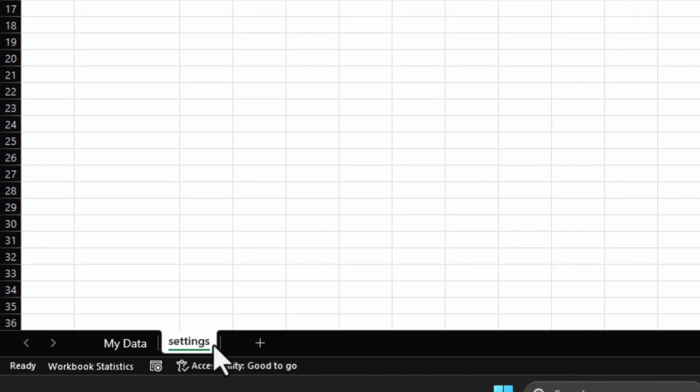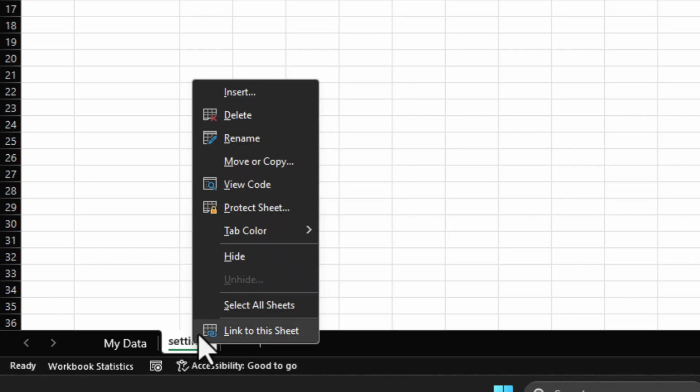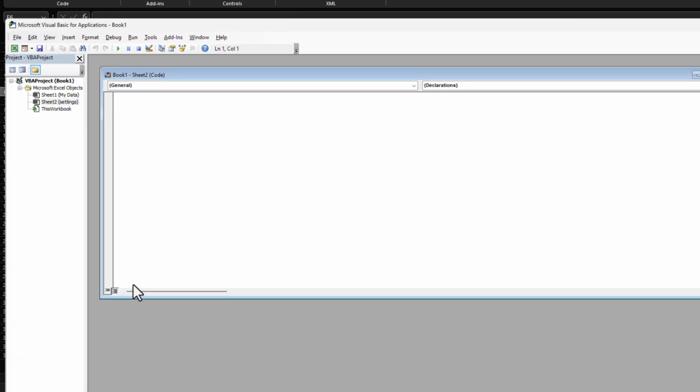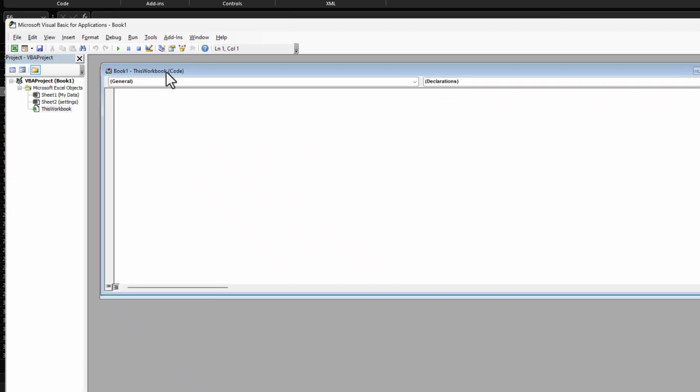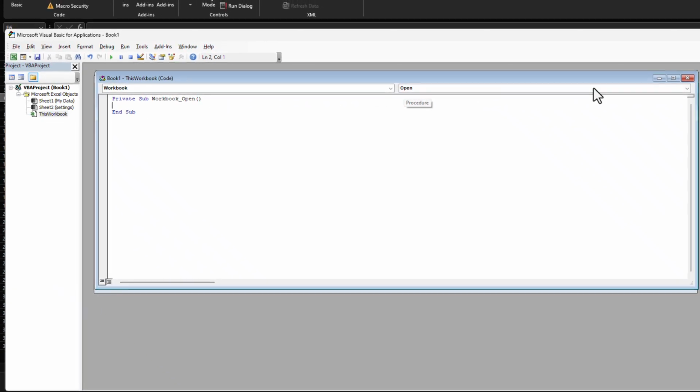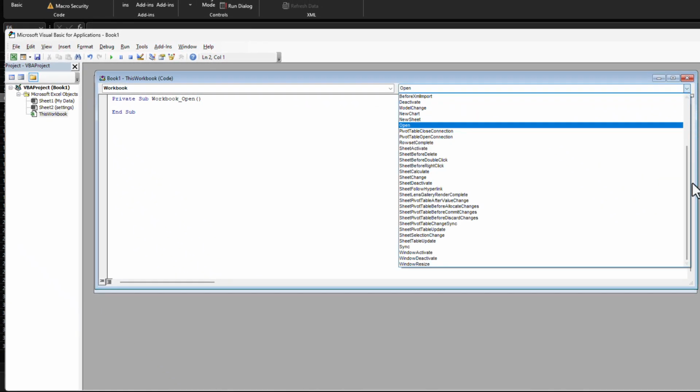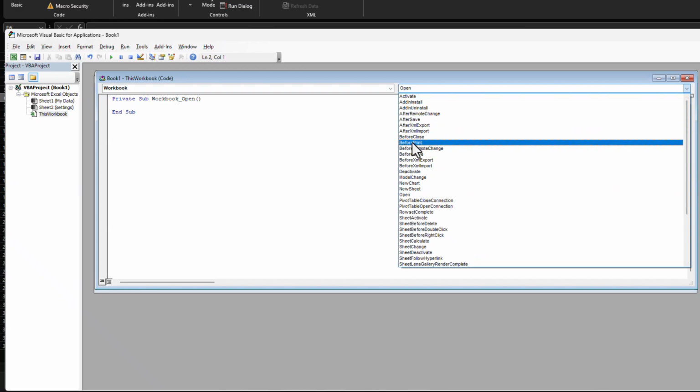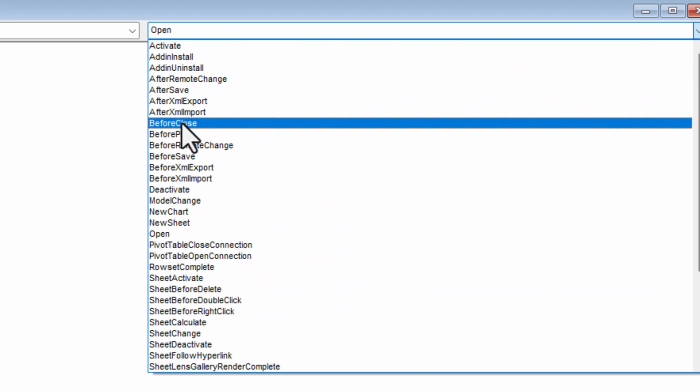So right click on your settings tab, click on View Code. Now you may have multiple sheets, but the one you're looking for is ThisWorkbook. So you click on this workbook. Now you can see the code editor window for this workbook will open. On this one, you click on this drop down menu, click on Workbook. Now on your right hand side, open the drop down menu, scroll up, you will see this option called BeforeClose. Click on it.